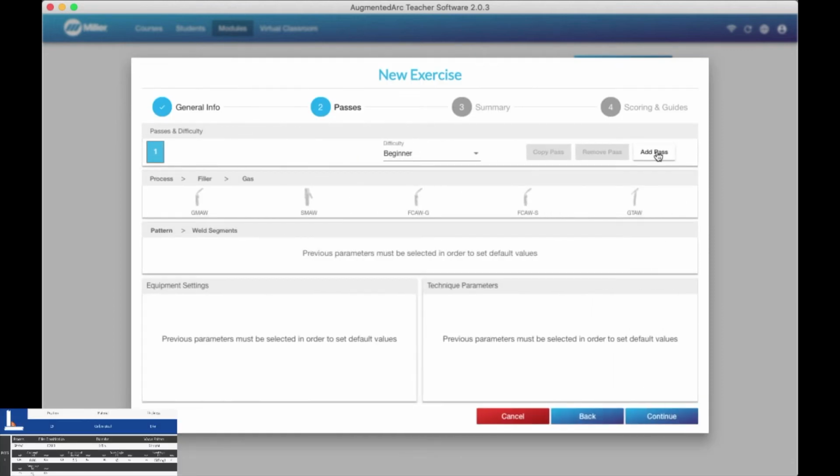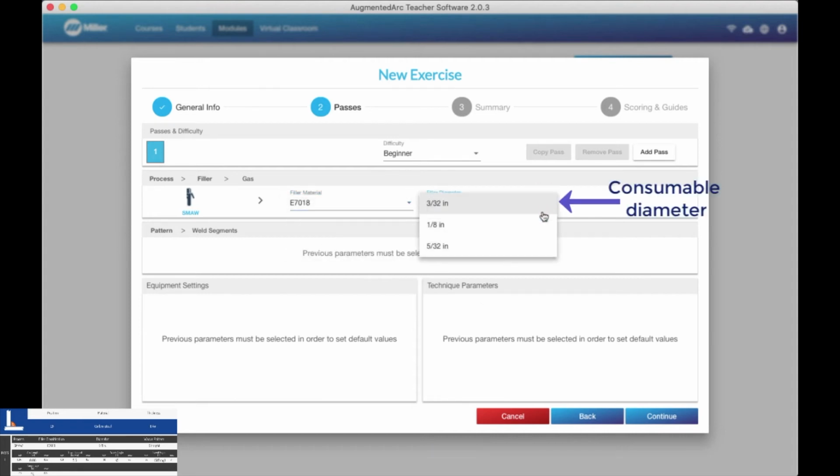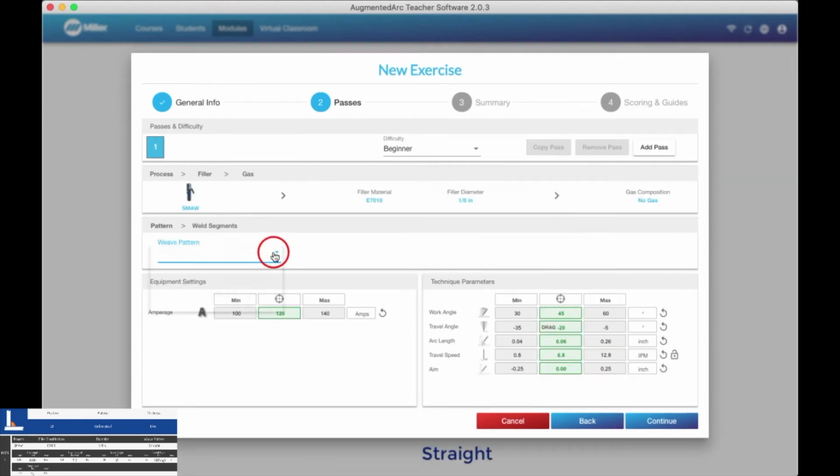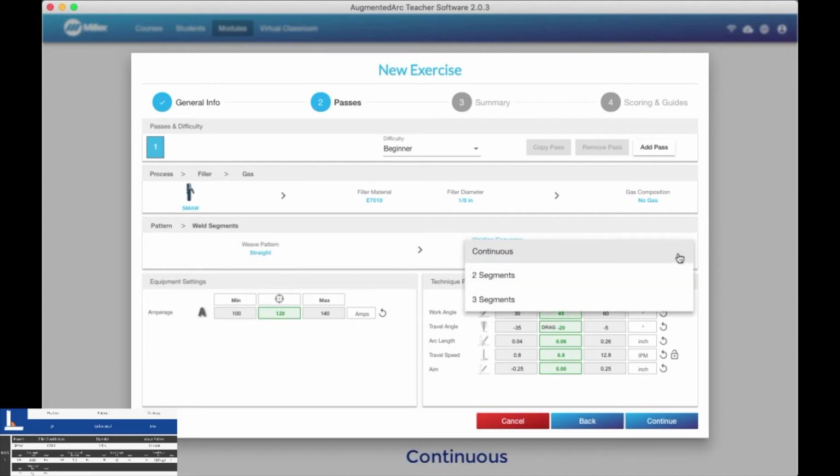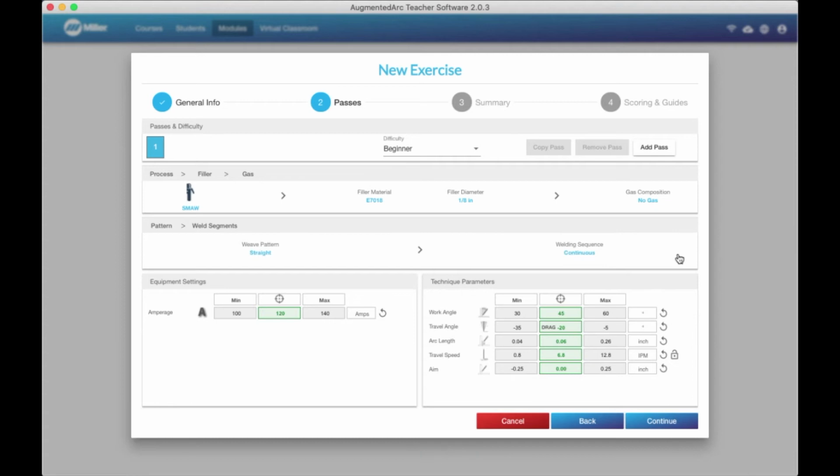Select all the parameters according to the WPS. Select the process, consumable, weld pattern, and sequence. Additionally, we can add more passes to the weld.